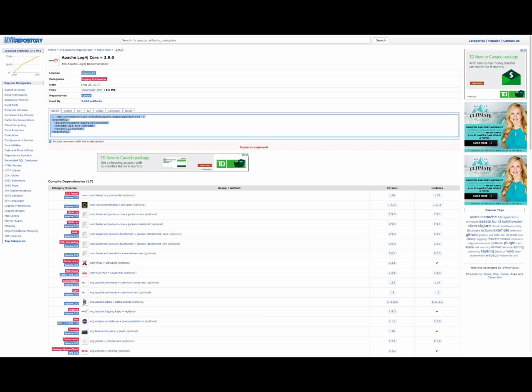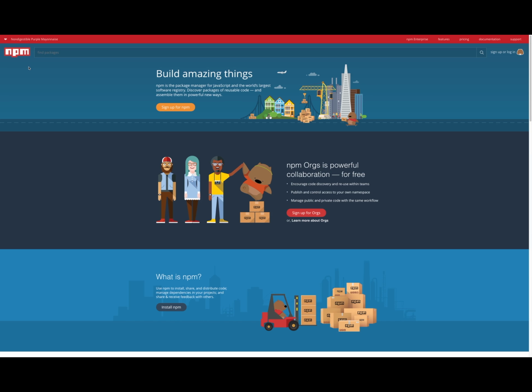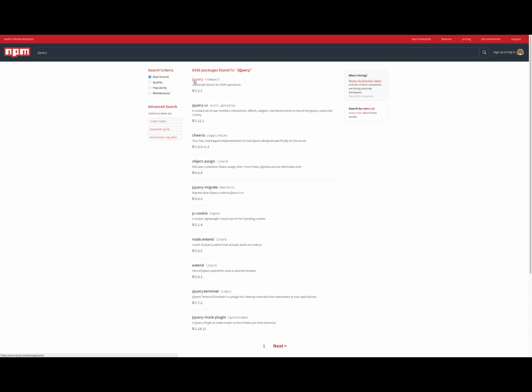Similarly, there's an equivalent kind of repository for JavaScript libraries or Node.js libraries, which is called NPM, the Node Package Manager. In the Node Package Manager, say we would like to install jQuery to our application, we just need to search for jQuery right here. So let's type jQuery, and we see the jQuery library is right here.